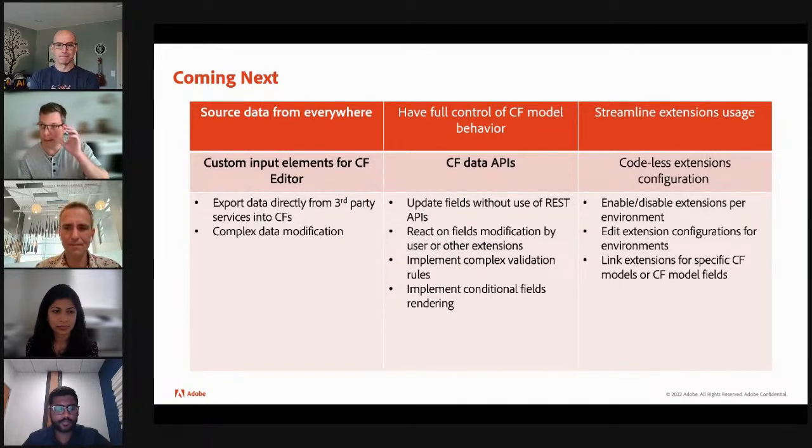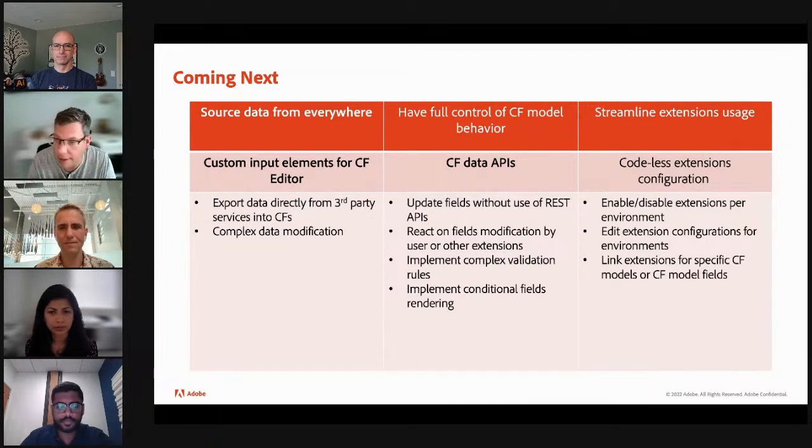Yeah, so real quick, I'm not going to go through everything on this slide, but we have a full roadmap in front of us for UI extensibility. These are just a few things that are currently in progress that we plan on releasing in the very near future.